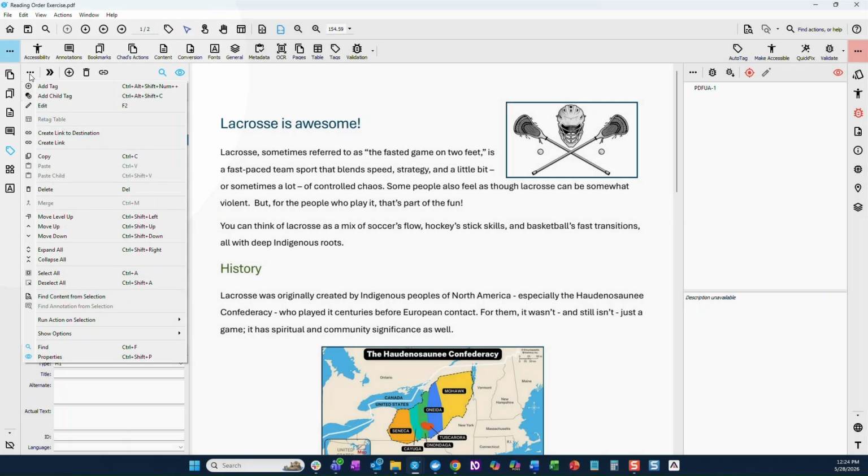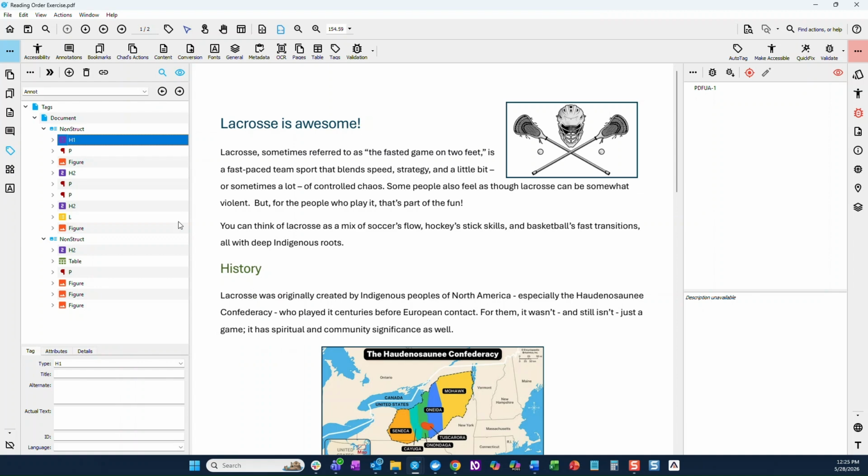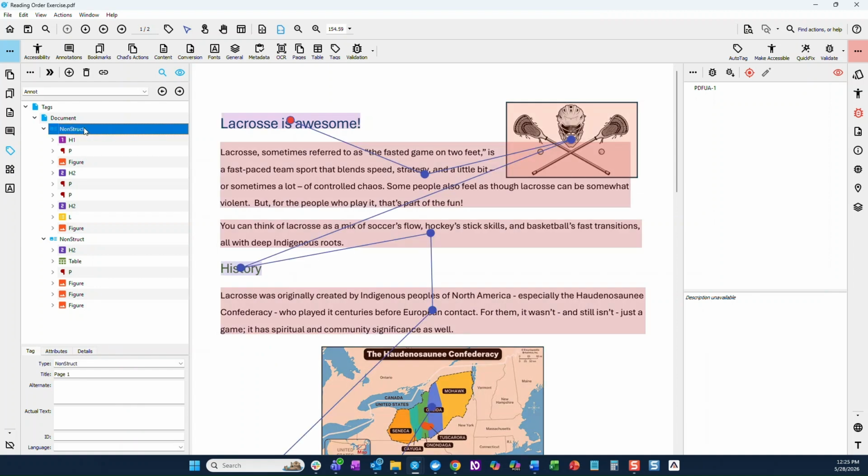hamburger menu, the three dots. If I click on that and expand it, then down near the bottom of that context menu, there is the show options. And then when I open that up, then we can select show tags reading order. When I toggle that on, and then I start selecting tags in the tag tree, it shows me what order the content will be read in.